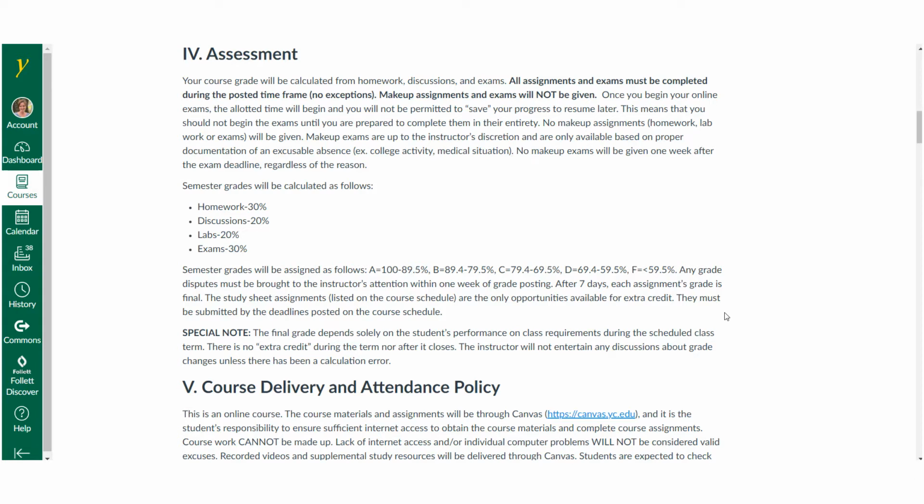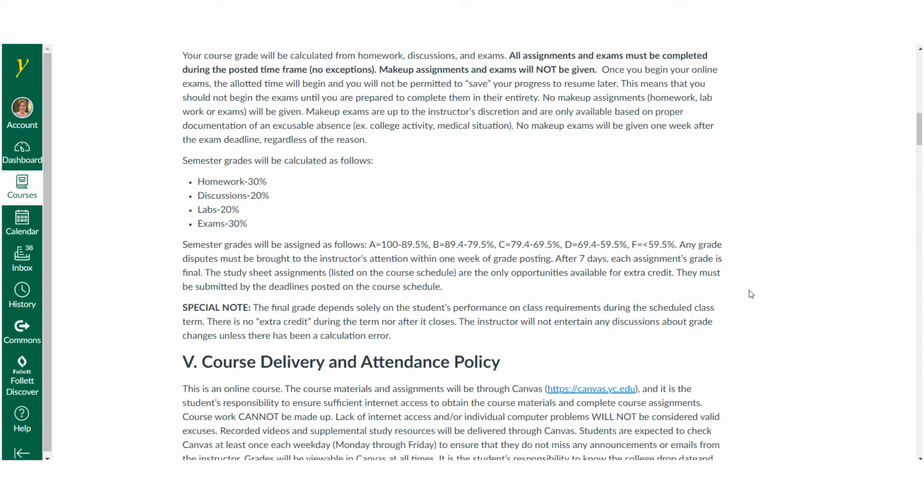You can see the breakdown of how your grade will be determined here. I will keep the grades updated in Canvas so that you should be able to tell at any time during the term exactly what your grade is. So there shouldn't be really any question about that. But if you do have a question about that, definitely reach out to me. The sooner you do, the better, and we can discuss that.